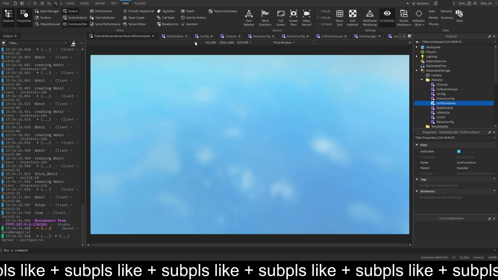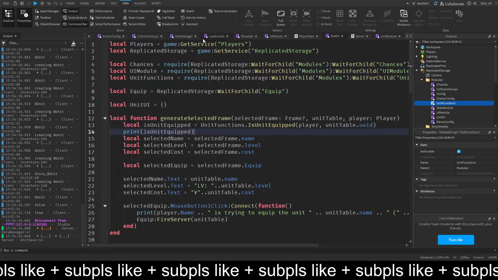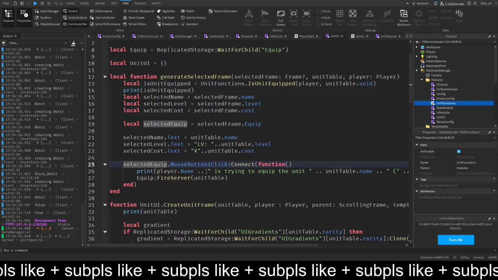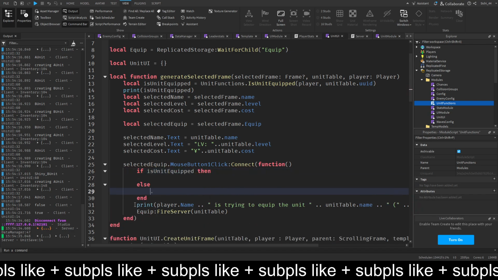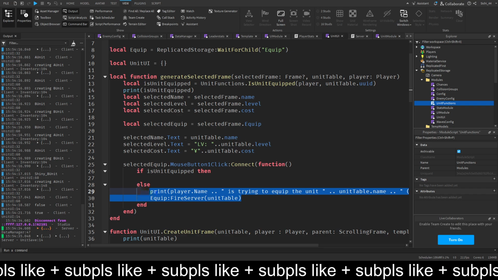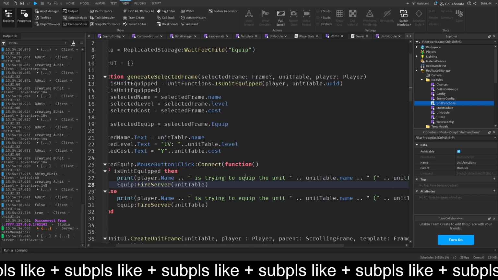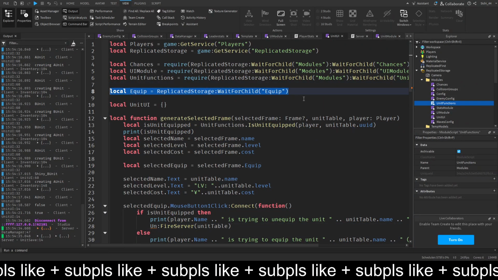Then we can do a bit of stuff with this, because as you see in the unit UI here, we have the selected equip mouse button one click, and here we can actually modify this, and check if the unit is equipped, then this, and else. And in the else we put basically just what we did earlier with the equip. And if the unit is equipped, we can copy this in here, and then it's trying to unequip this time. Trying to unequip. And then what we want to do is unequip. We want to get a new event for unequip.